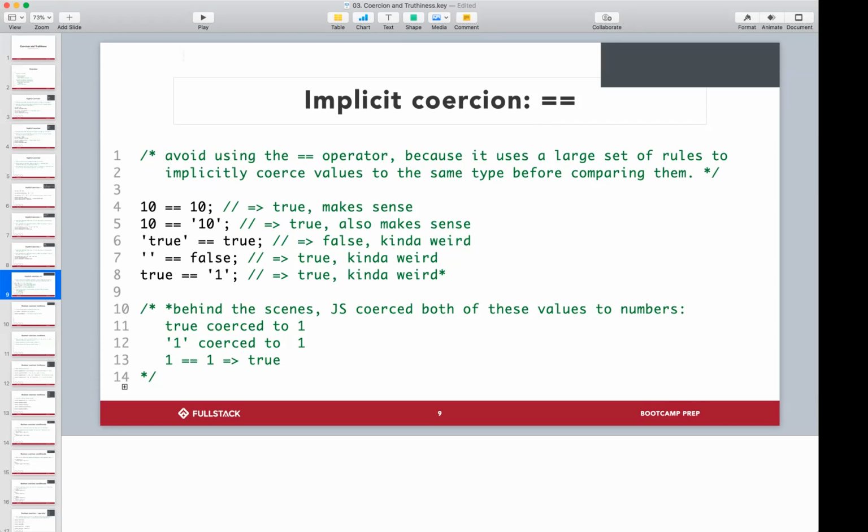So a lot of people say avoid using the double equals operator because it has a large set of rules that it follows in order to coerce values and figure out if they're equal without them being the same type. But they're kind of wild and you'd have to know a lot of things, which I am not interested in knowing. I've learned about myself. So I use the triple equals.